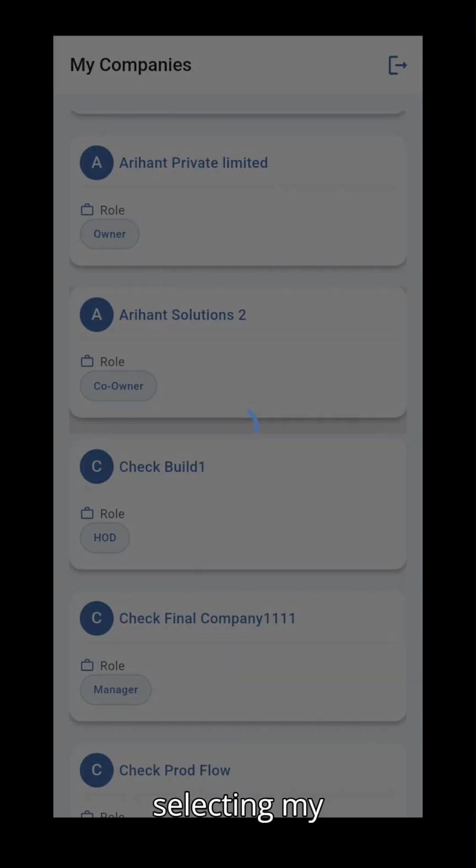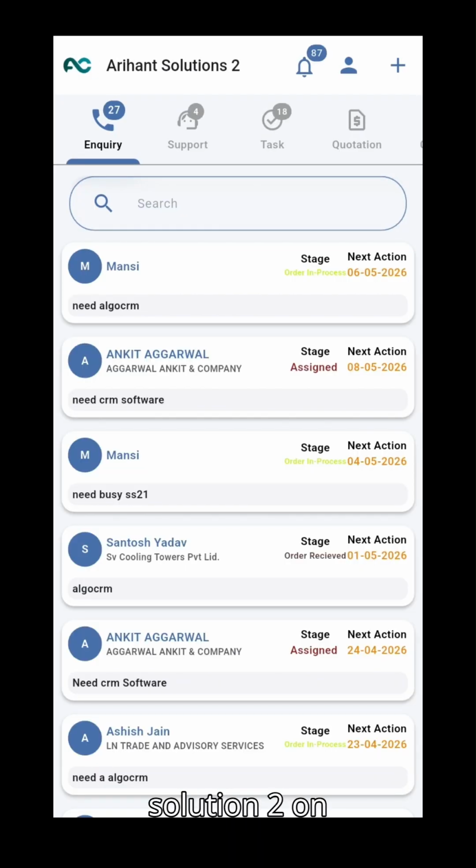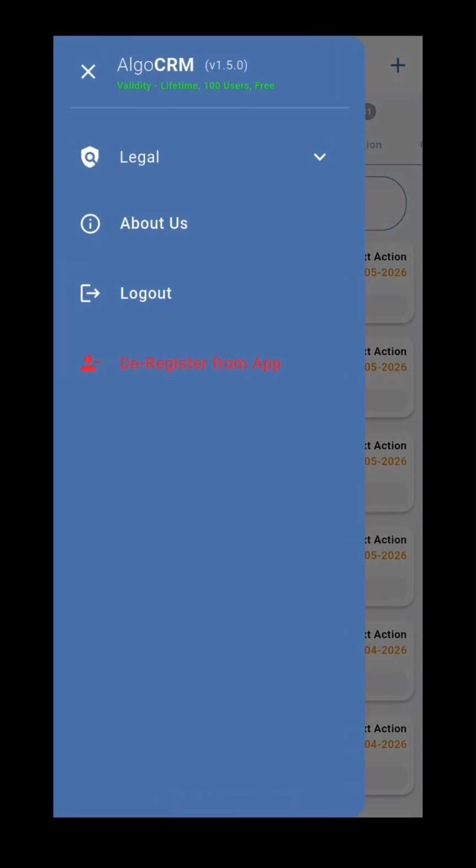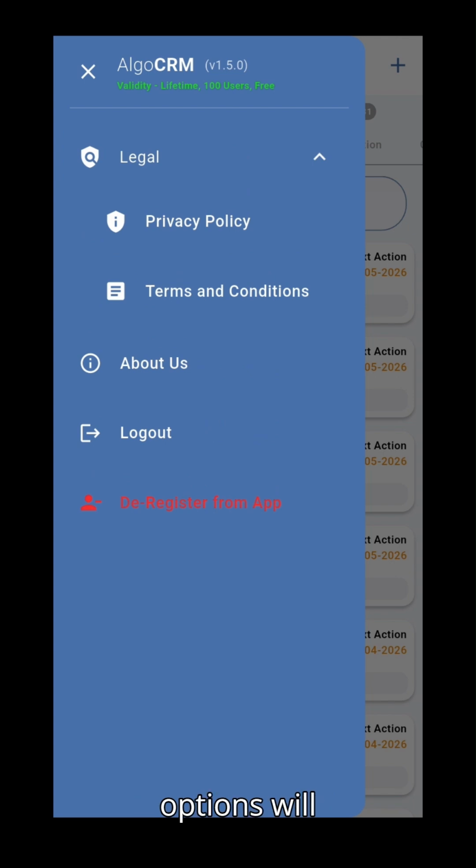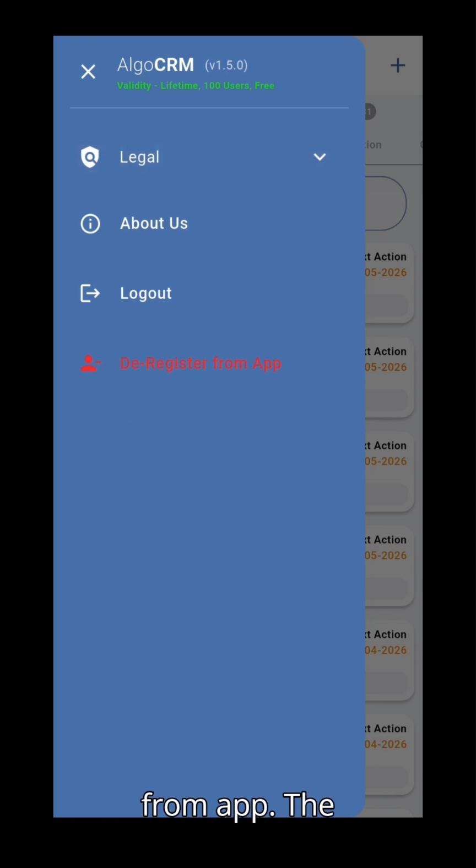After this, I am selecting my company here, Arihant Solution 2. On the top left, you will see the menu icon. When you click on it, you will find three options. When you click on legal, two options will be displayed, privacy policy and terms and conditions. The privacy policy displays all the privacy-related details of ALGO-CRM, while the terms and conditions section explains the terms of use and usage policies.